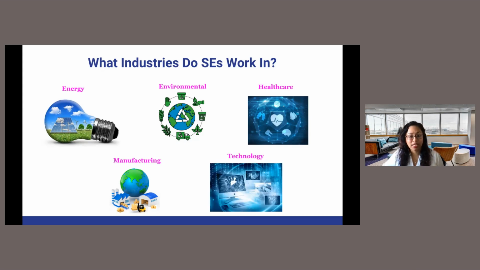Now, last but not least, in the technology industry, which is the industry that I'm currently working in, sales engineers can work for companies that manufacture and sell computer hardware, software, cloud infrastructure, cloud services, telecommunication equipment, and other technology products.